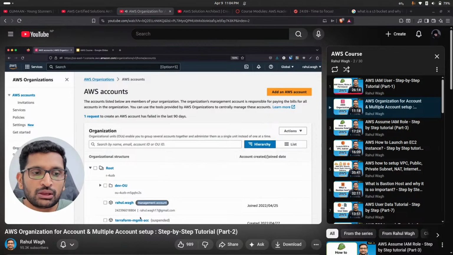All right. Now, as you can see, this account already exists over here, which I have highlighted. That is Rahul Wagh, and this is the account ID, and this is the email ID which I have used for sign up. Now, let's talk about how I can create a different account. Here I have just created a dev OU. What we need to do is first create a different OU, an operational unit or a business unit, you can call it.